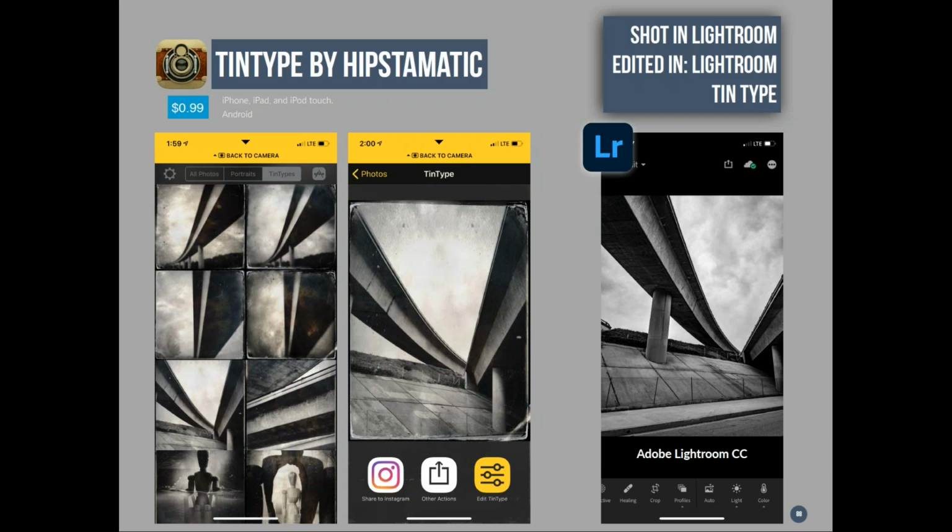But what I did is I did the bulk of my work in Lightroom. I did my tonality, I did my detail work, shadow detail, cloud detail, and then I took it into Tintype and made some other work on it.